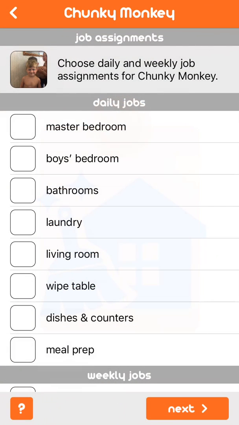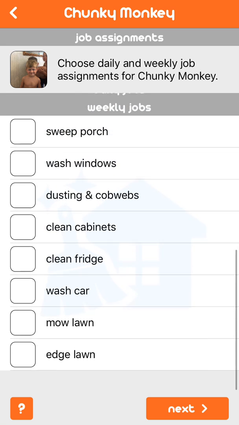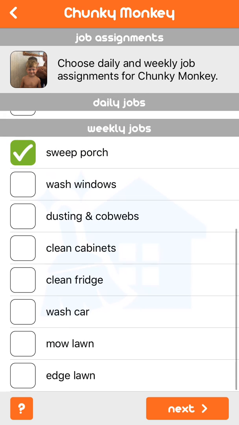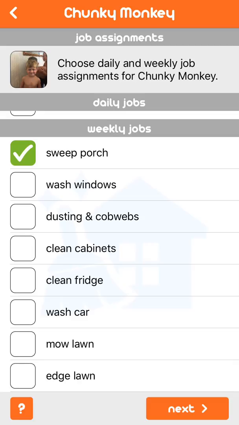Anyway, you tap there, and it's going to ask you, okay, so what's Chunky Monkey? I love that name. What's Chunky Monkey going to do? Well, he's going to clean the boys' bedroom, and he's going to clean the living room, and you know what? We're going to have him wipe the table. And all I'm doing here is tapping, and it's giving a little green check mark next to the job. And for his weekly job, he's going to sweep the porch, and he is going to clean cabinets.